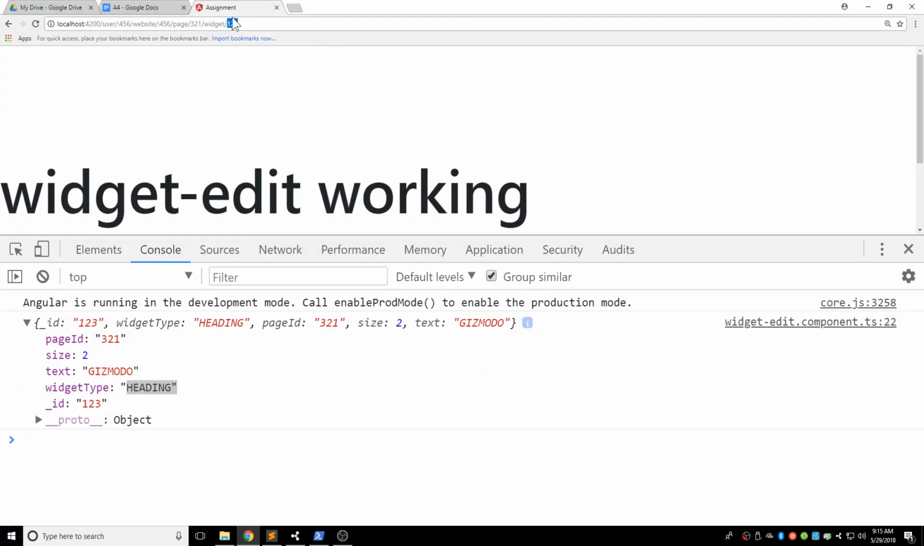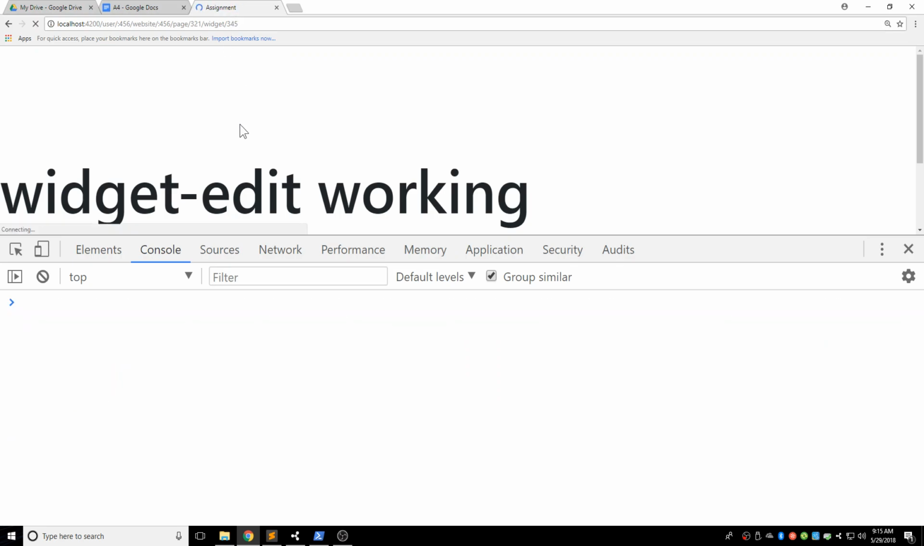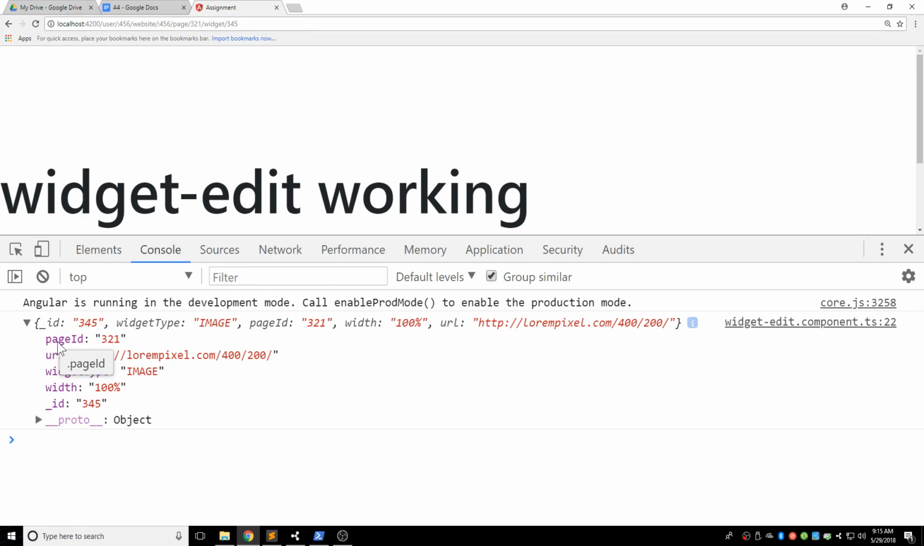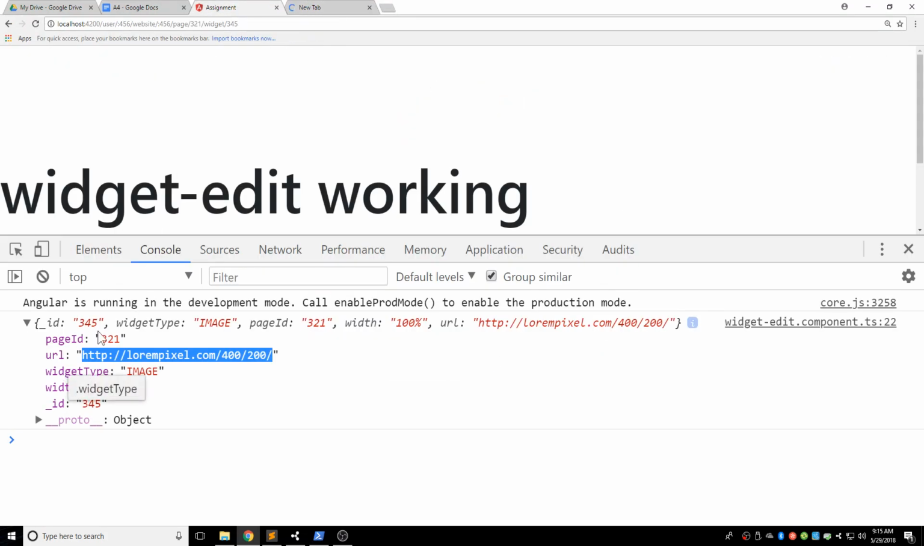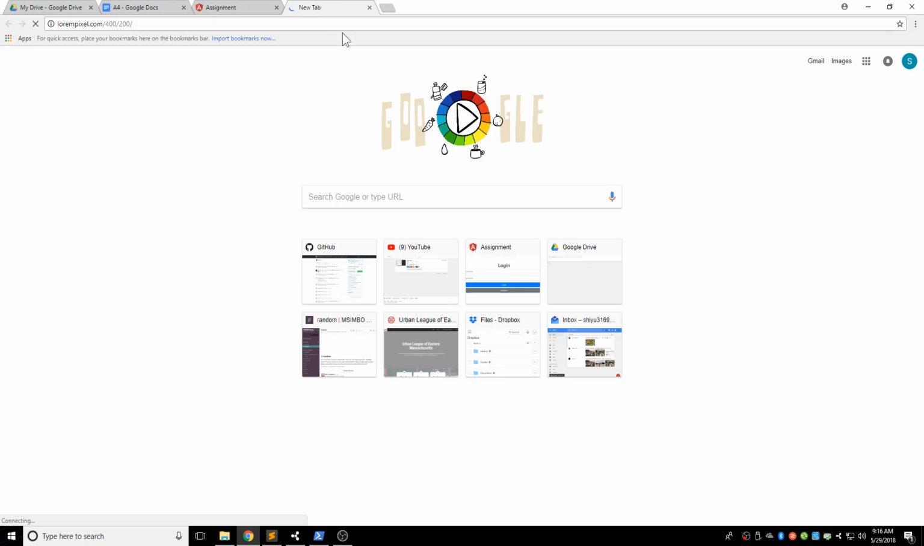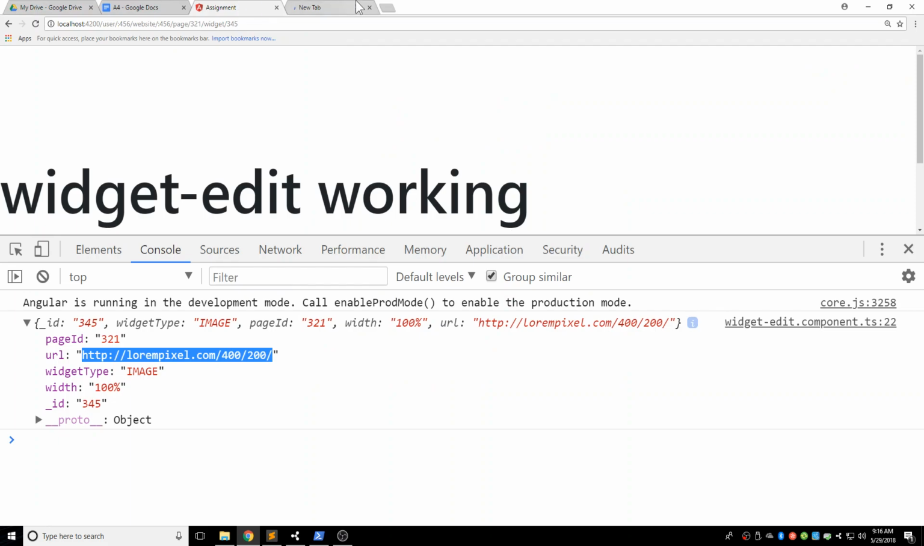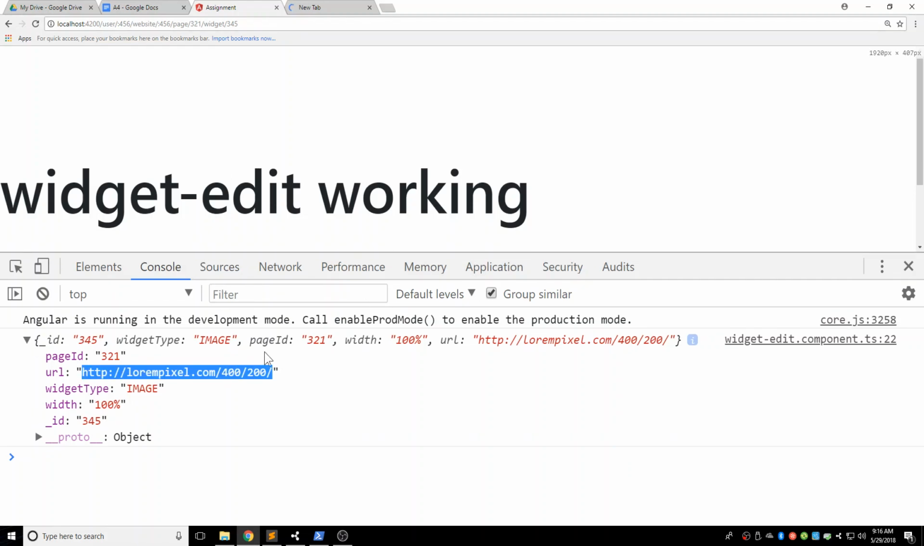So let's try that. Change that to 345. It's reloading. Okay, I'm getting another widget, and it has widget type image with a URL. It's a URL for the image, and I have a page ID, and I have an ID. Okay, I have everything I need. Is this an image we really have? This URL here. That's really slow. Okay, so we are getting this widget object.